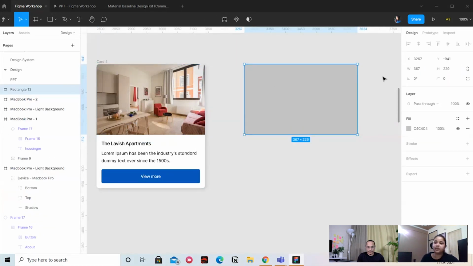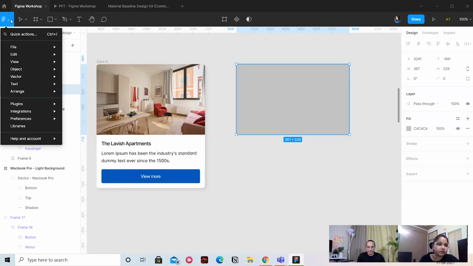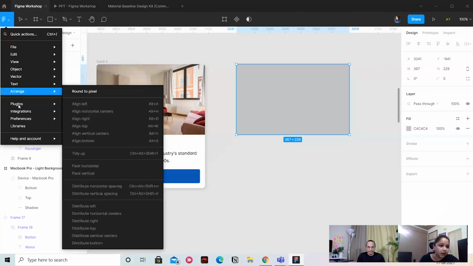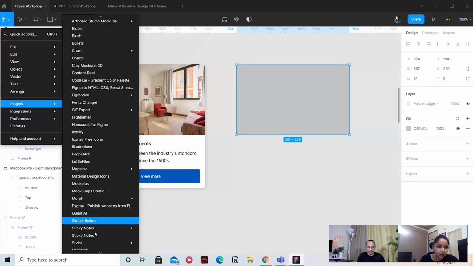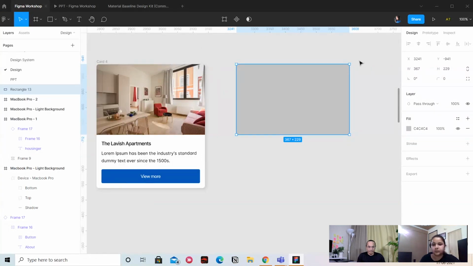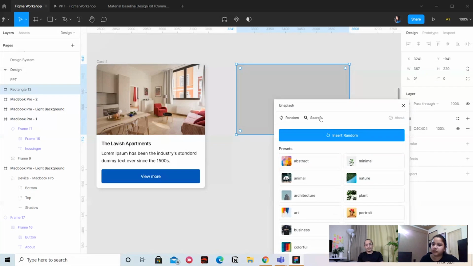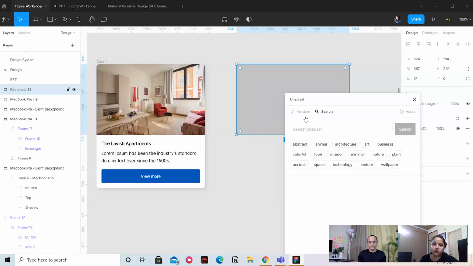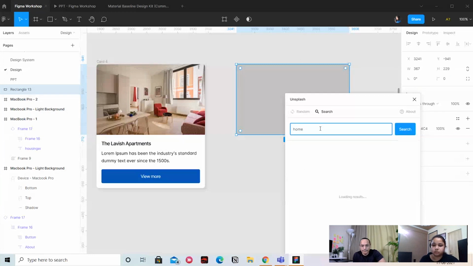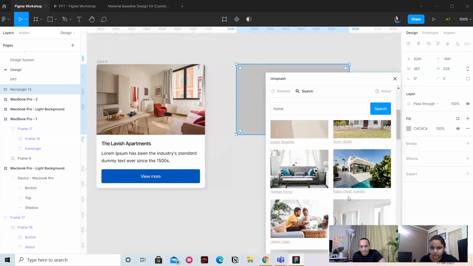And for placing the image, now I'm going to use the Unsplash plugin. So you can go to Figma, go to plugins, and then click on Unsplash. You can search for any image which you want, or you can even do random. It will come very handy when you have to insert a lot of images, so you do not have to download. You can simply put them using this plugin.